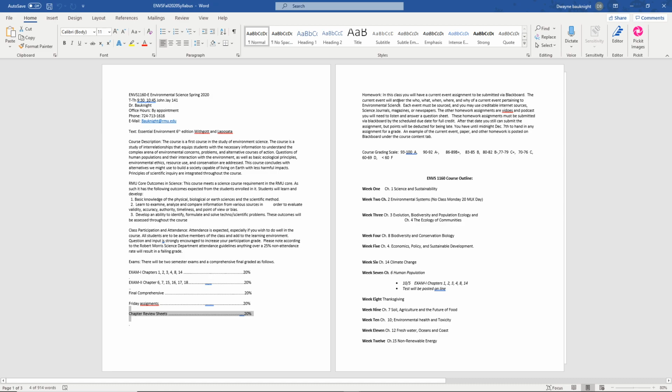The current event will answer the who, what, when, and where. I'm going to go over that a little bit more. It's just an article that you find in the newspaper or online somewhere, in a video, all right, and on the internet. And each must be sourced, but we'll go over that in more detail in a little bit. Also, the homework assignments must be submitted by Blackboard by the scheduled date for full credit.